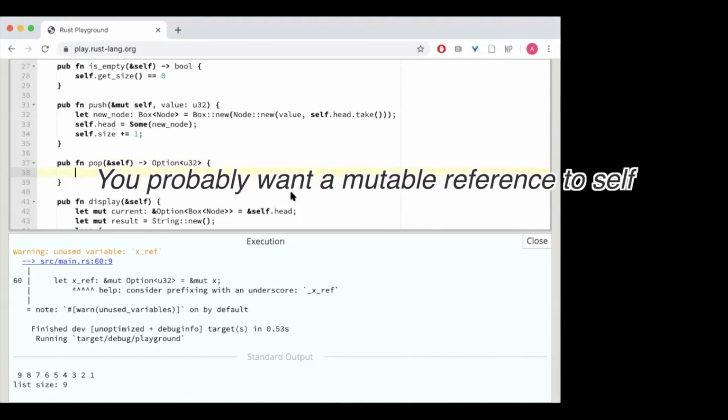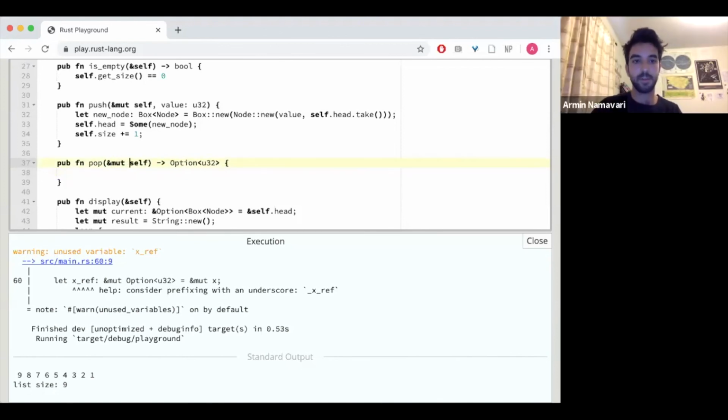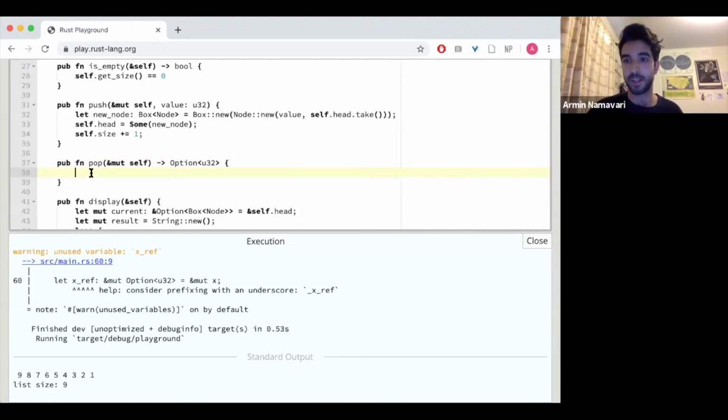Now what does my implementation look like? Great. I definitely want a mutable reference to self. That's correct. And now what? Well, so this is a stack. We just want to remove the first element. So we want constant time addition and deletion. But if I was doing a queue or something, or like a backwards queue, I guess, what would that be? Yeah, it would be kind of like a backwards queue, but yeah, exactly.